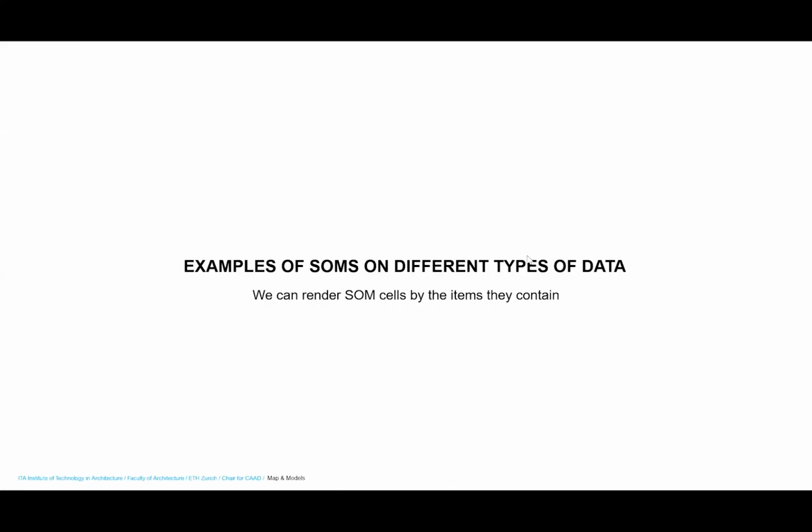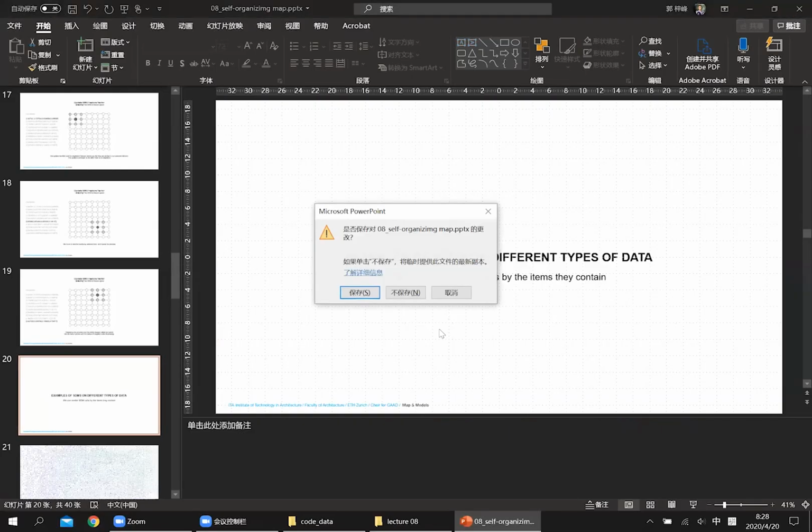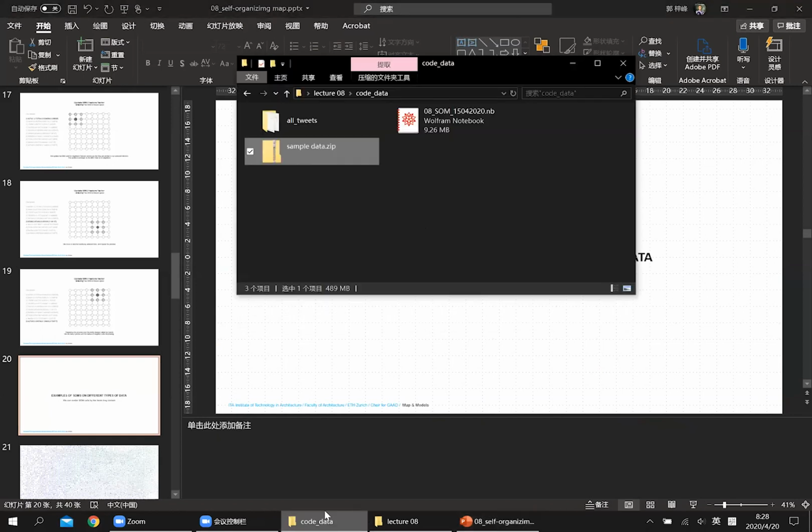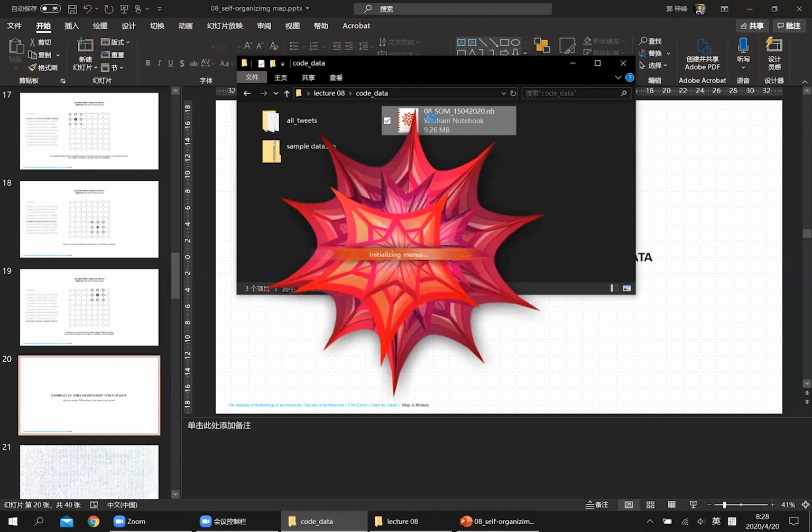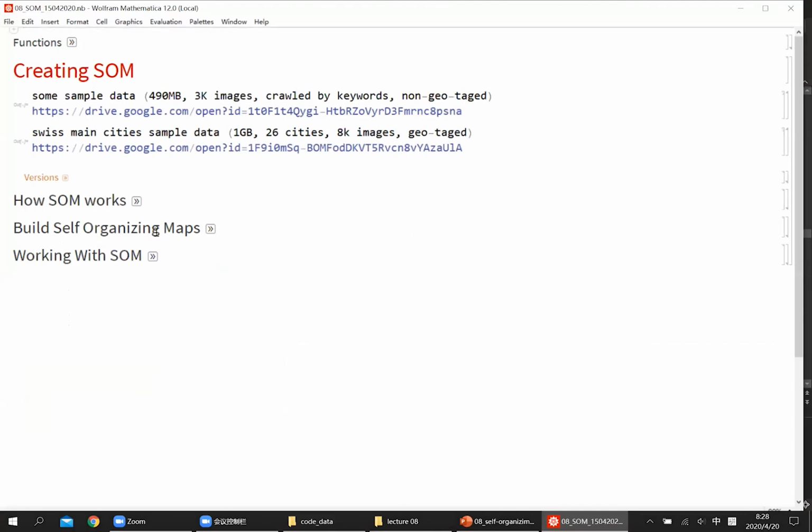Okay, yes. Now oops, sorry. Yeah, now I can start sharing again. And yes, if you download today's Mathematica, I think today there's only one. It's called 08 SOM, and then a date. So yes, can you see my screen? Yes. Okay, good. So this is the file that we are going to work with today.